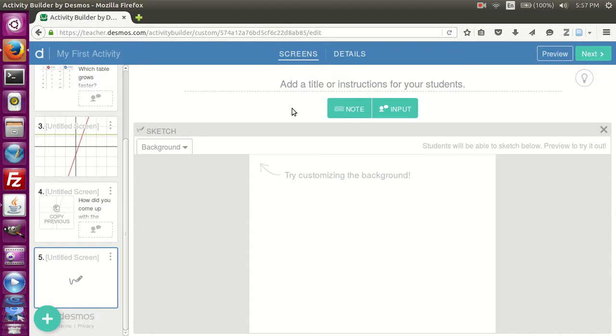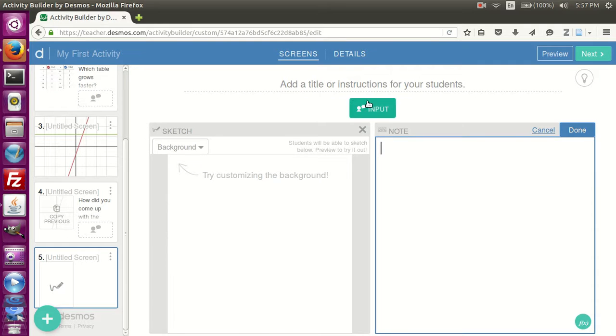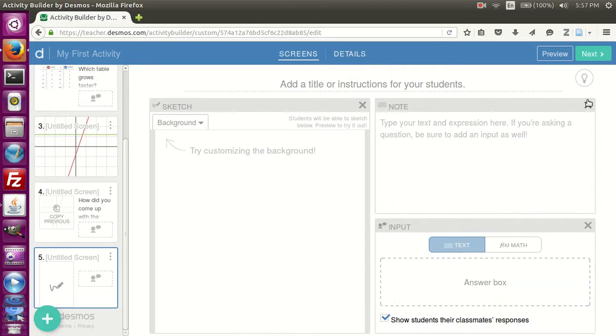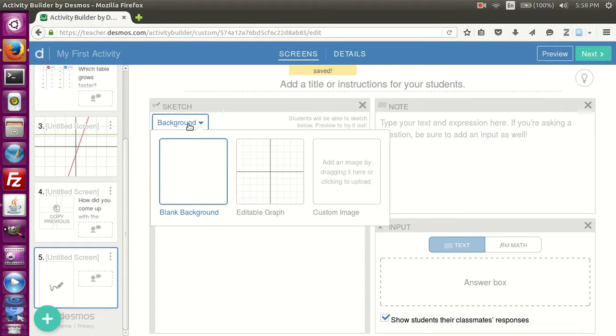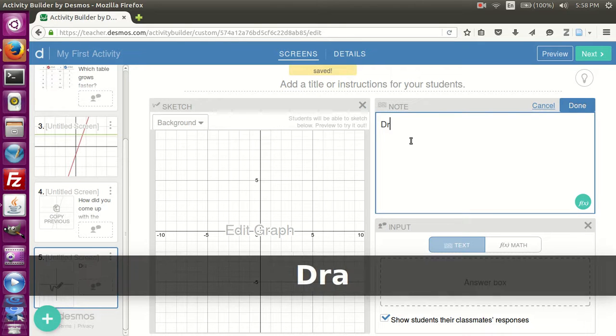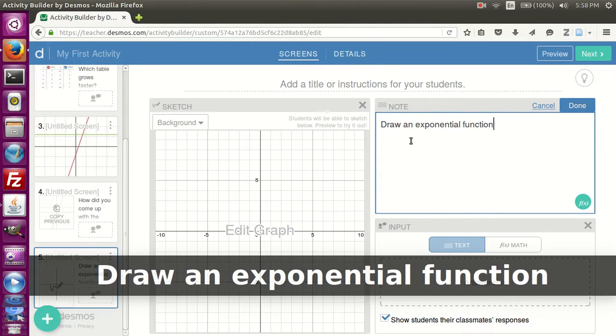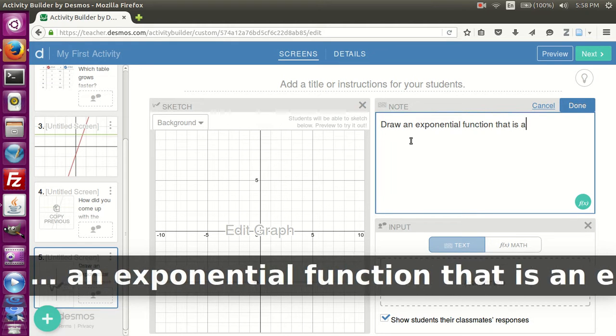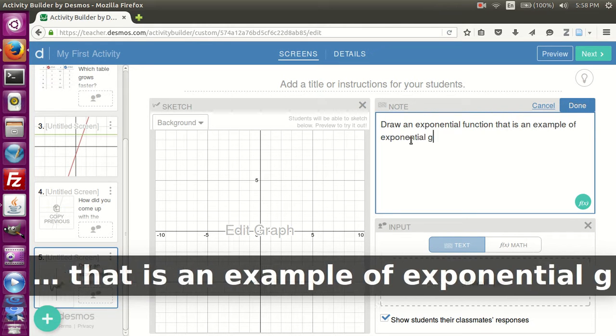Just like the graphs, you can have it by itself, or you can put it with a note and input, and you can customize the background. So you could upload an image, or you could put a grid, or you can just have the background be blank. Let me just put a grid. And let's say I put a note to them: draw an exponential function that is an example of exponential growth.